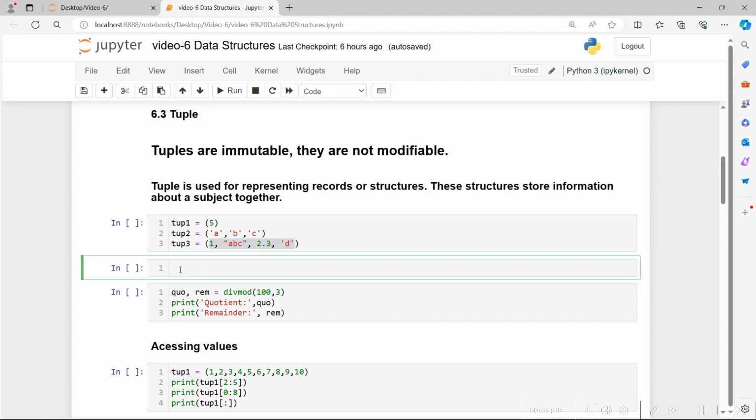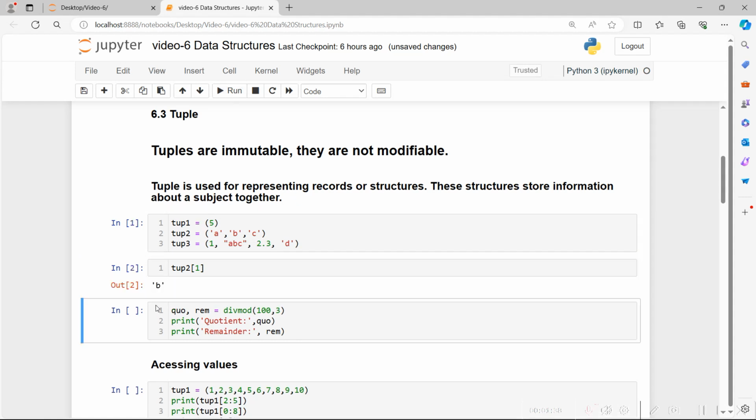As we have mentioned, tuples are immutable. How is it so? Let us see. So we have tuple 2, which has 3 elements. Let us see what is at element index 1. First of all, we should run the code. So it is B present at tuple index 1.